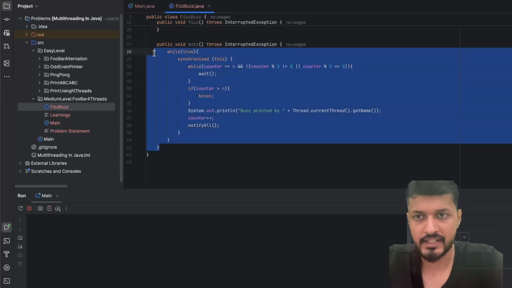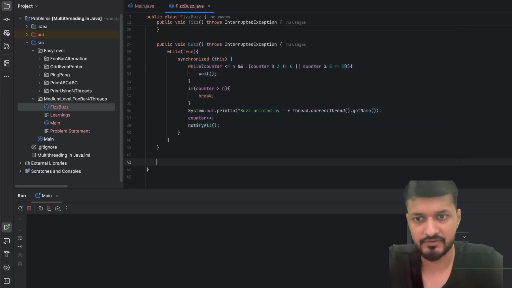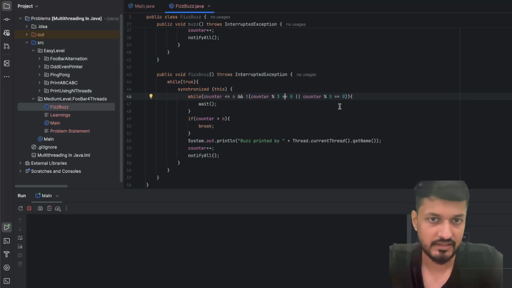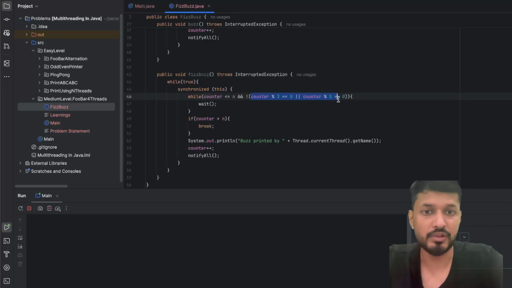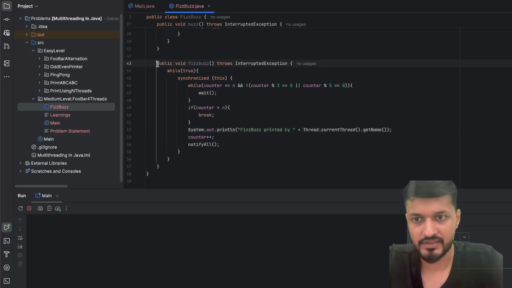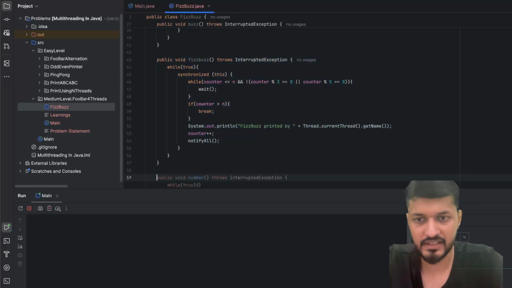Now let's go ahead and create a function for FizzBuzz. What is the condition for FizzBuzz? When the number is divisible by both 3 and 5. When that condition is not met, we have to wait. Post that, if counter is greater than n, we have to break and print FizzBuzz here, right? What is the last one? Last one, we have to print the number itself.